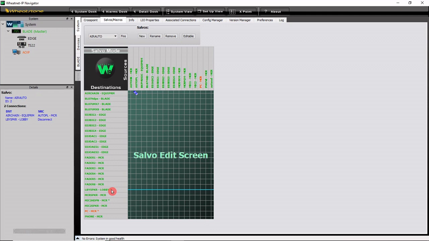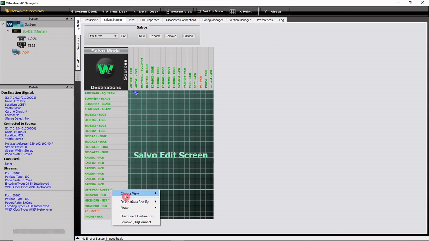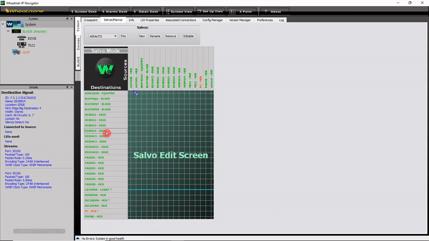To do that, you can't click anywhere. You have to right-click on the destination and choose Disconnect Destination. You can do this for any of the other ones as well. If you wanted to disconnect some of the other things as well, you could definitely do that.